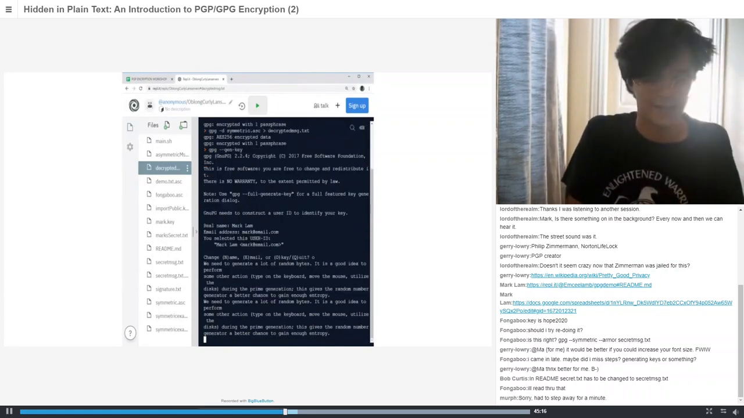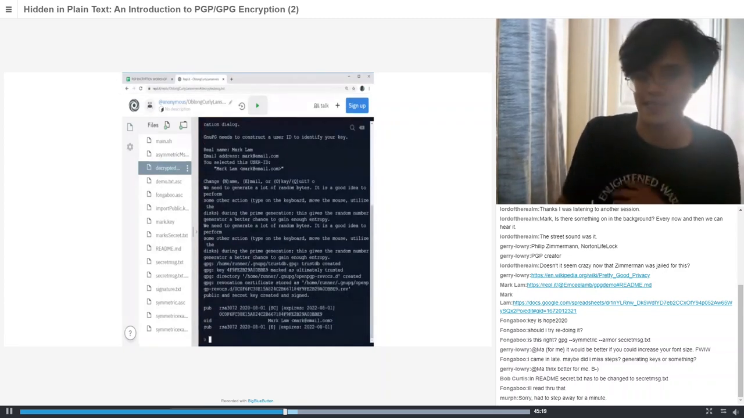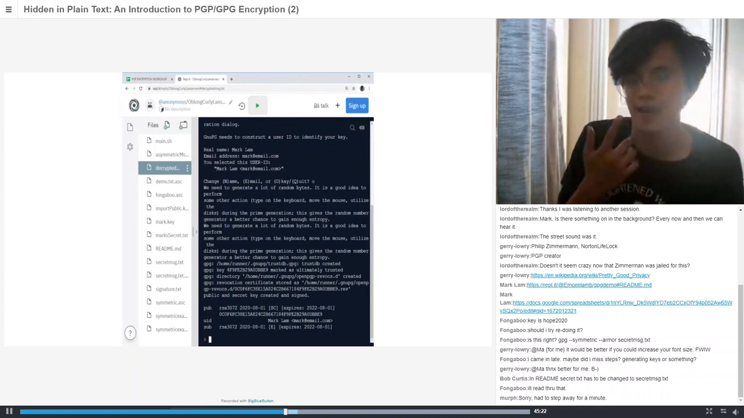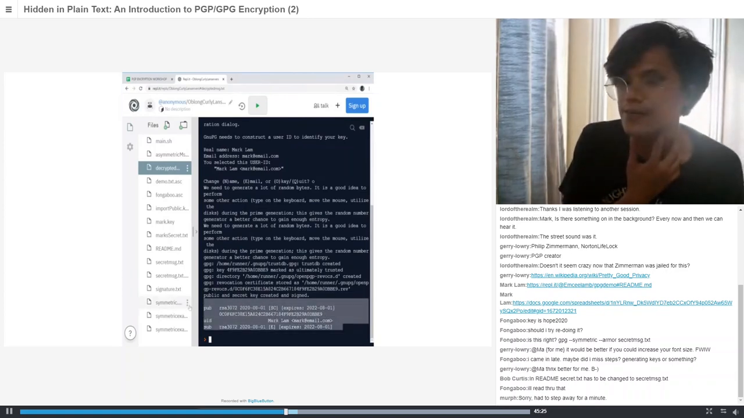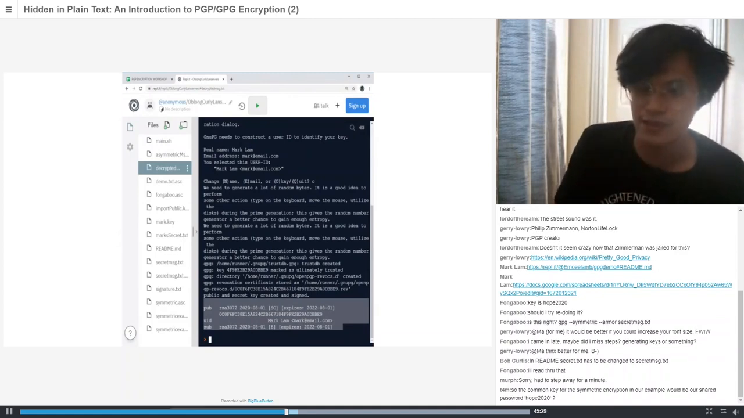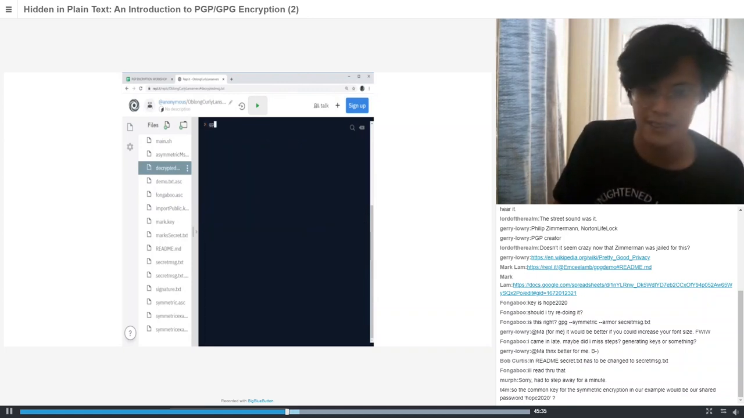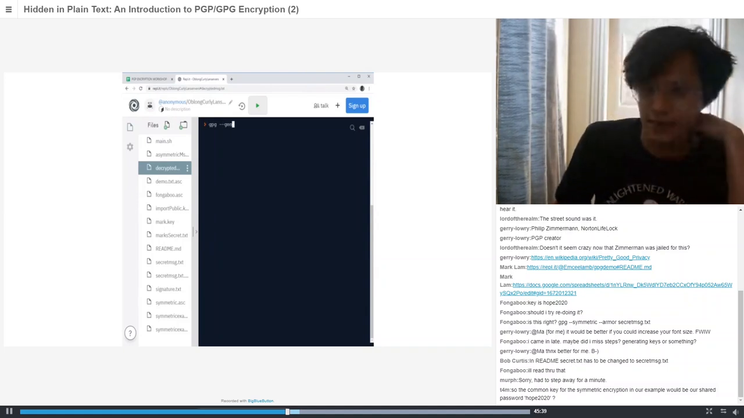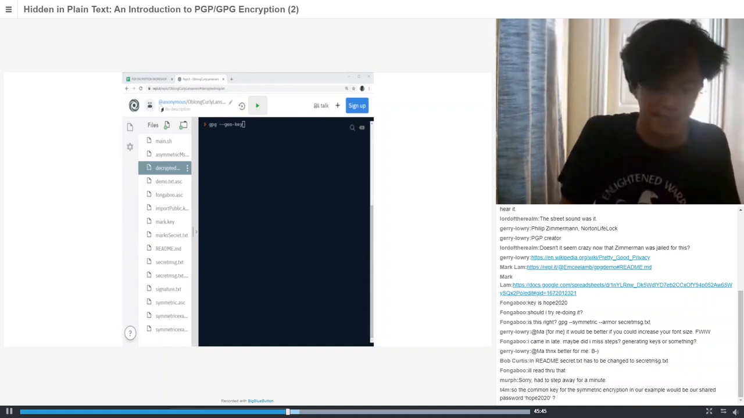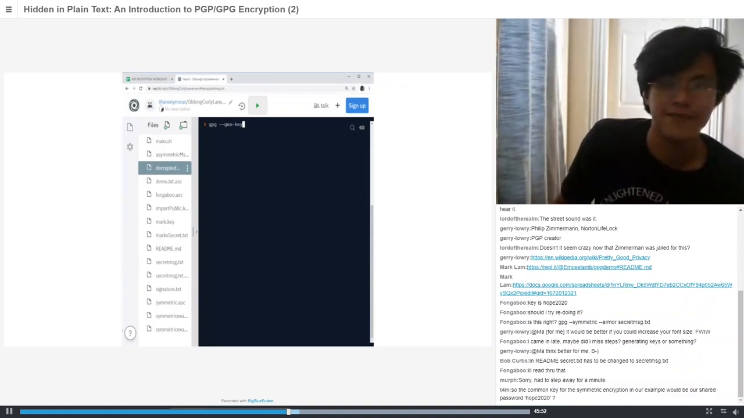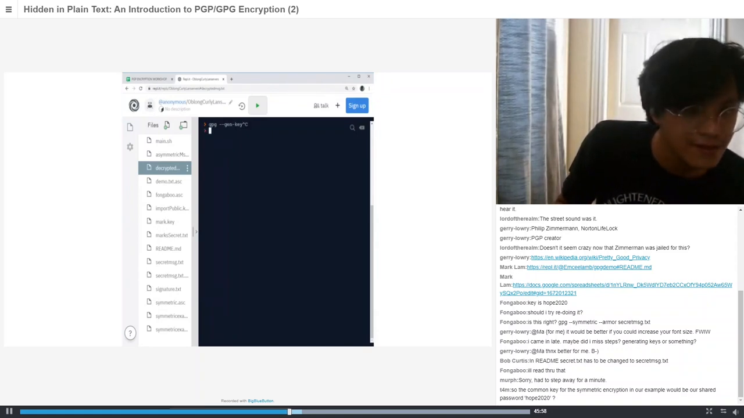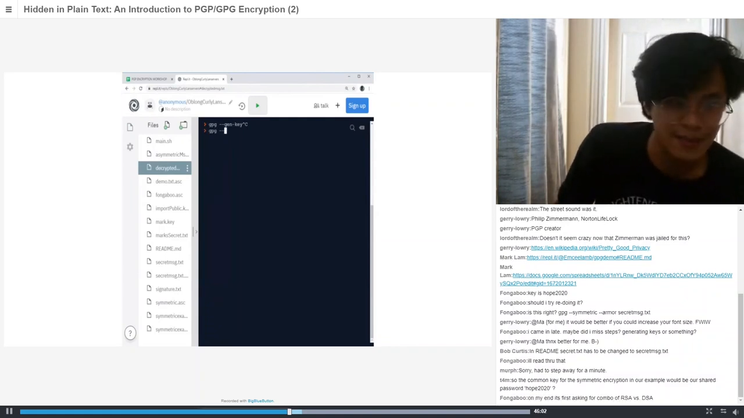It'll ask you for a passphrase, so that it'll be secure. Every time you use your private key, you'll have to have that passphrase associated with it. Then it will show a message when you finish generating it. So let me type this again, gpg --gen-key. And then you can follow the steps to do that.